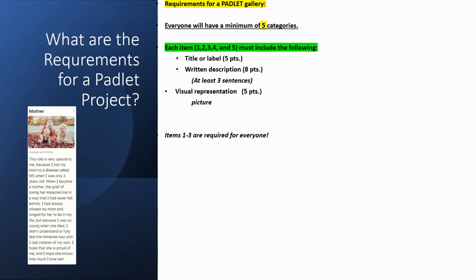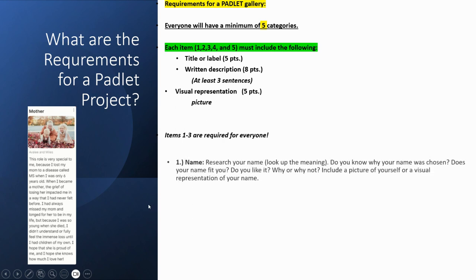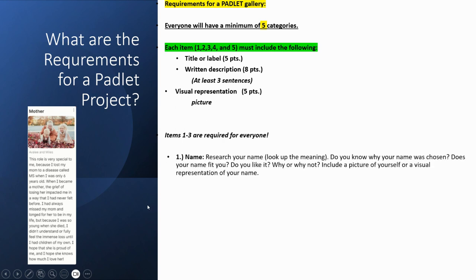So the first 3 categories that you have to do are already picked for you, I'm sorry. The first thing that you're going to put for your identity project is your name. You need to research your name or look up the meaning or tell us if you already know what that means. Think about these questions. Do you know why your name was chosen? Does your name fit you? Do you like it? Why or why not? And include a picture of yourself or a visual representation of you or your name.